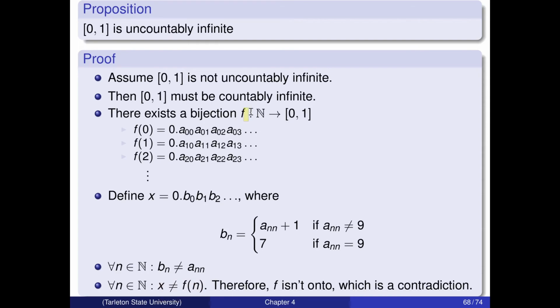If this function f were an onto function, then that means every single element of this interval has to be an output value at some point in this process. But we've just created a number x that is not an output value ever, and that means this function's not onto. But if it's not onto, it's not a bijection. And we actually assumed up here that it is a bijection. And so this is a contradiction.